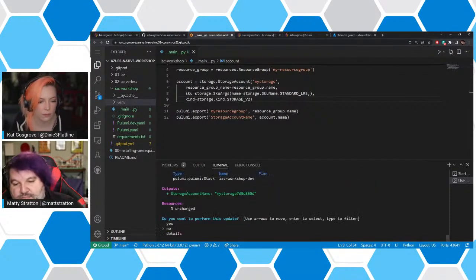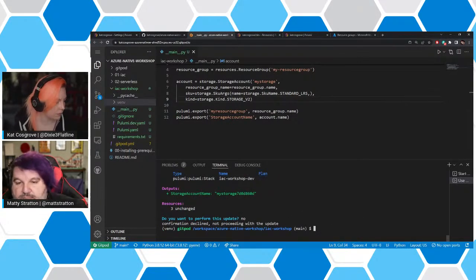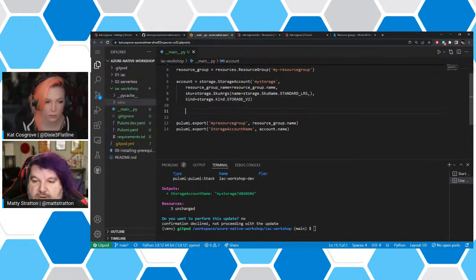Yes. So you can say no. We don't need to run a whole update just to get that value back. But cool. What are we doing next?